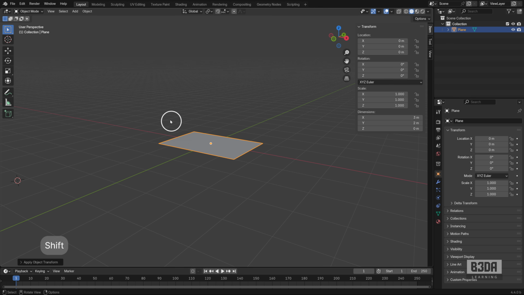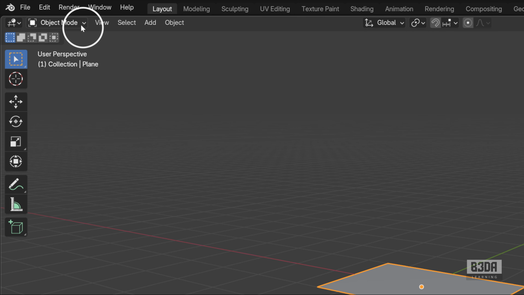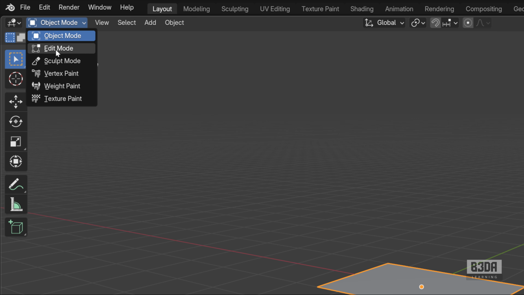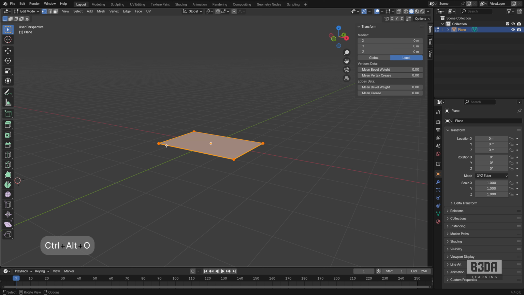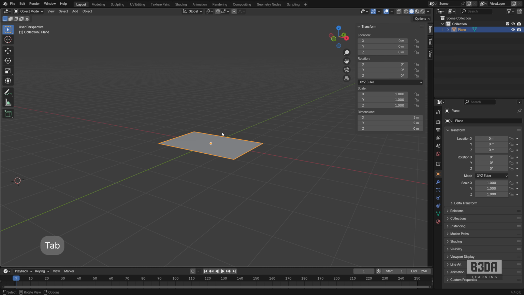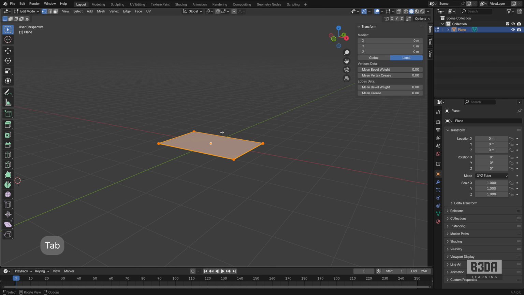To do this, we have to go into edit mode. Here on the top left, you will find the work mode selector. You will see that we have the object mode currently selected. You can click there and choose edit mode. And once you do this, you will see the mesh object structure. And by the way, you can use the tab key as well. Whenever you select an object and press tab, it will go into edit mode.